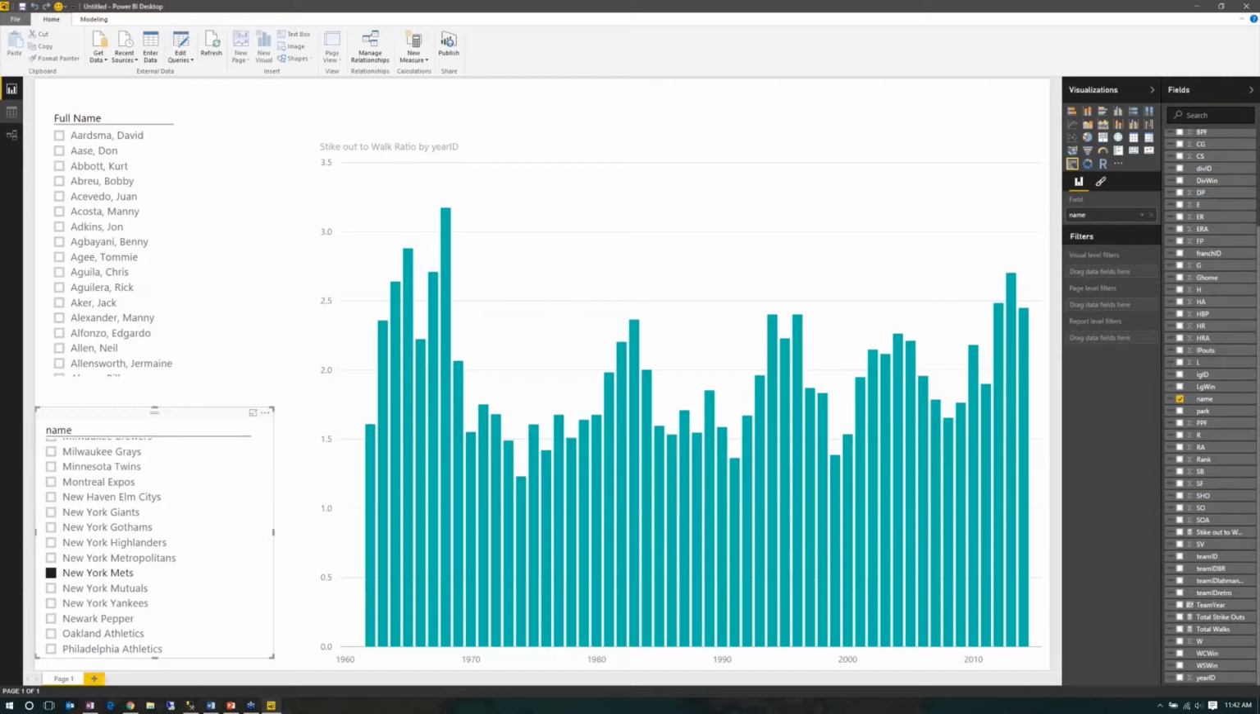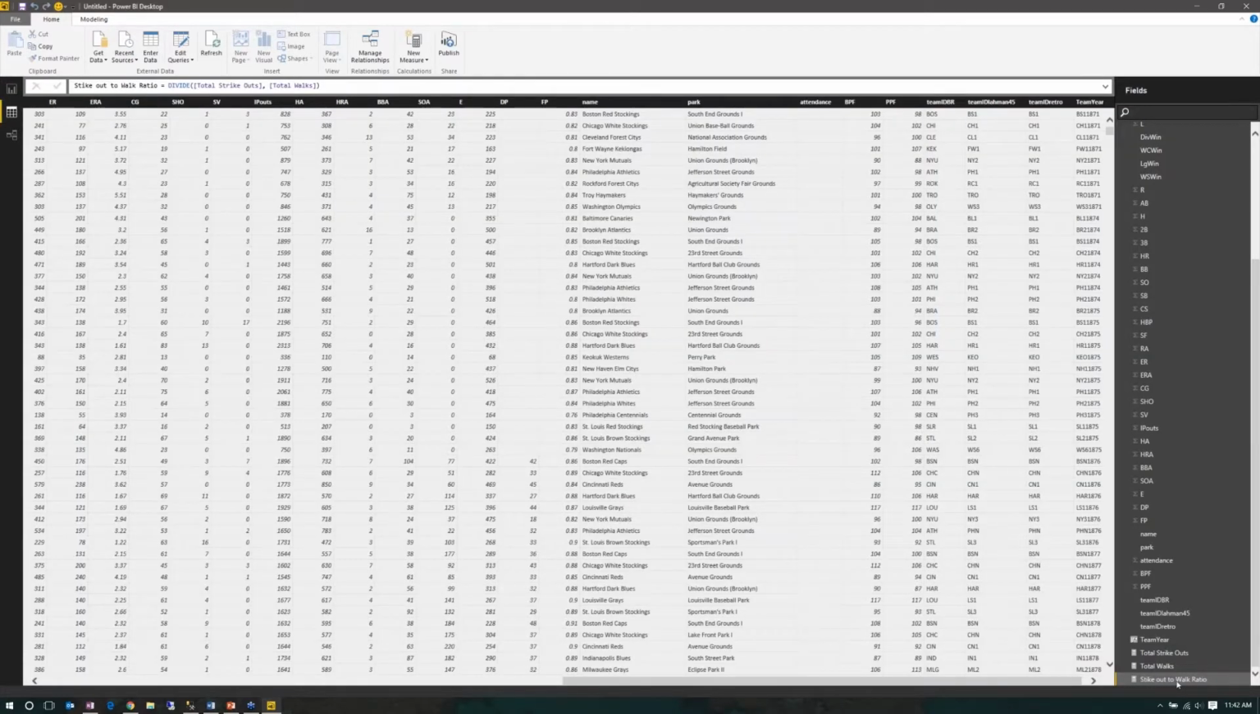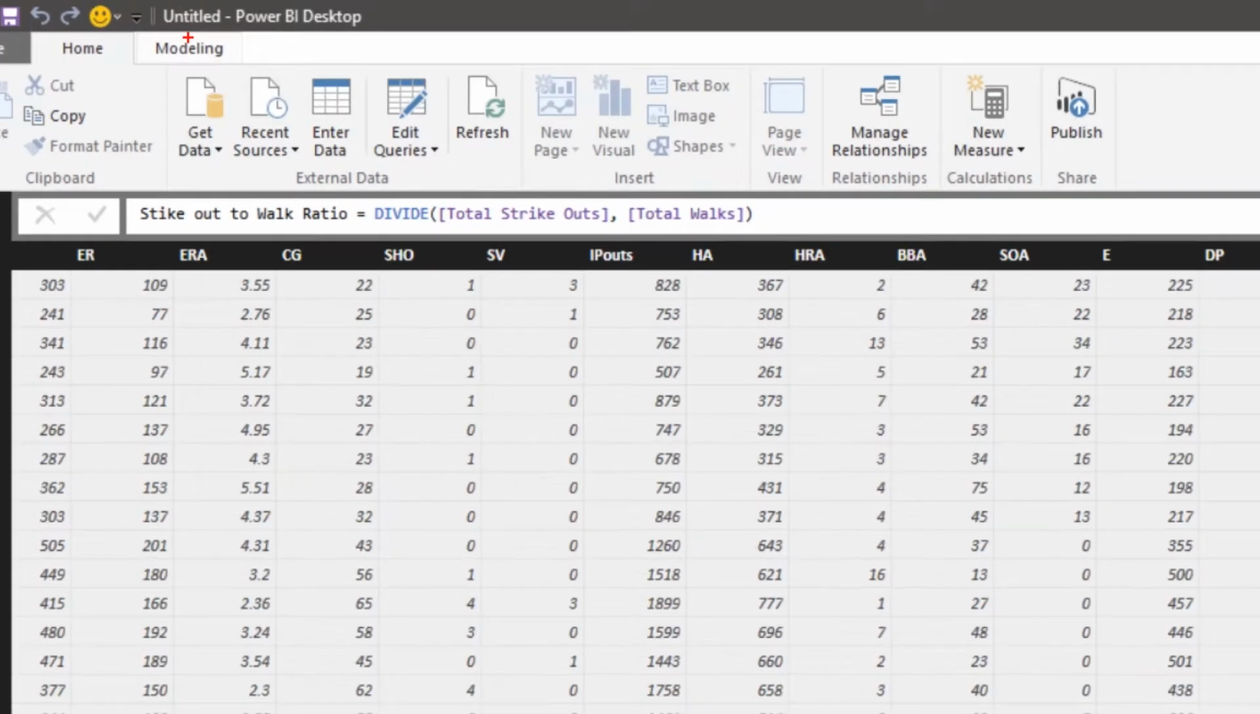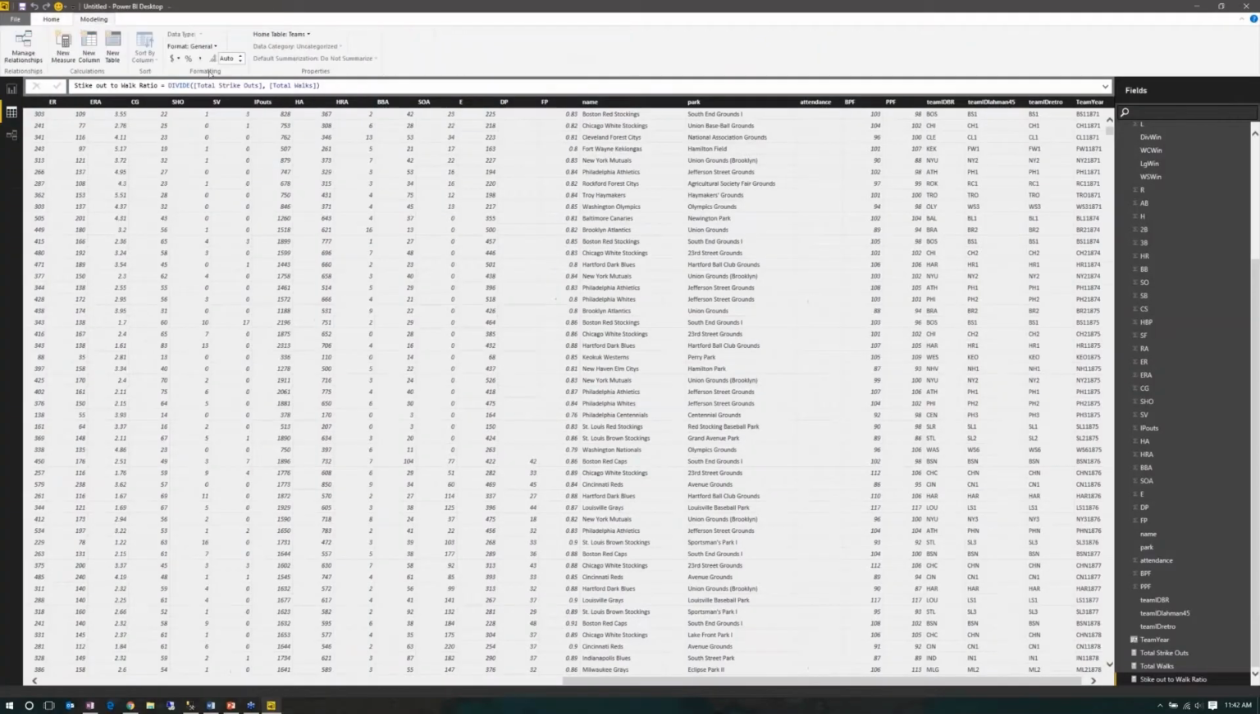So if I go back to my model again and highlight strikeout to walk ratio, if I click on the modeling tab up here on the top, and under the formatting tab, I have some options that you'll see, if you're used to Excel, are the same things you would find there. I'm going to switch my format to percentage. It's going to switch it to a % sign and 2 decimal points.